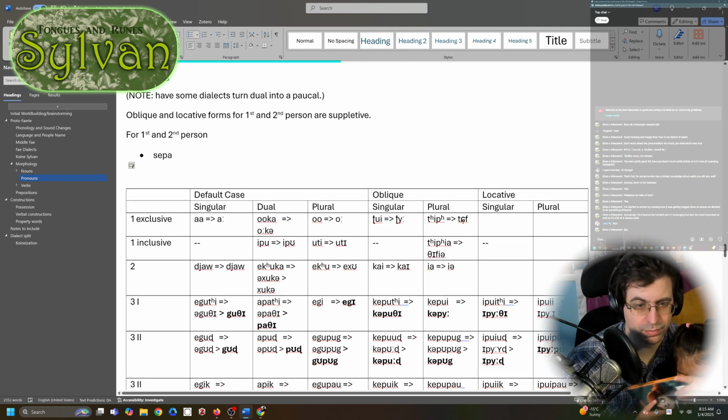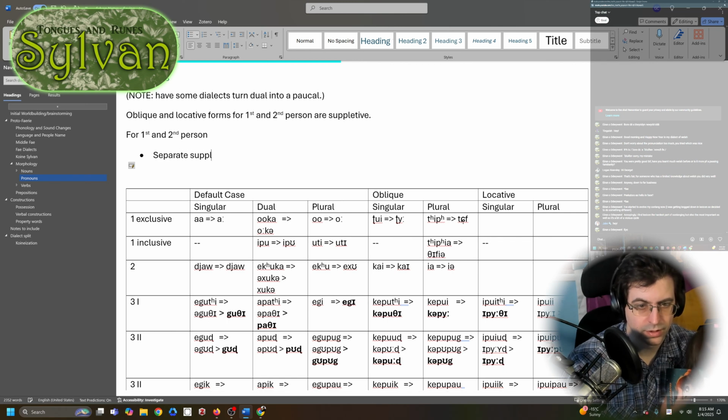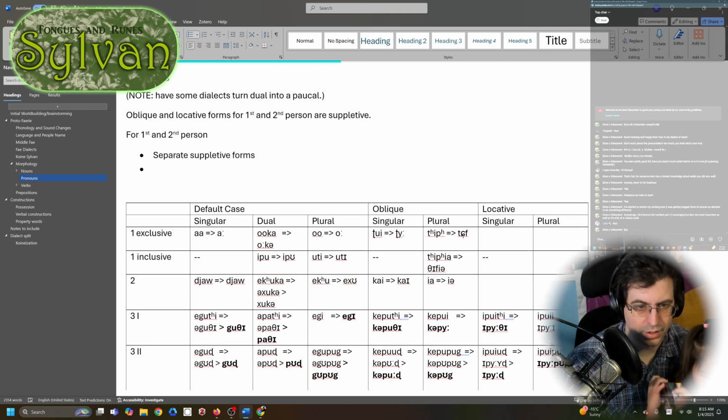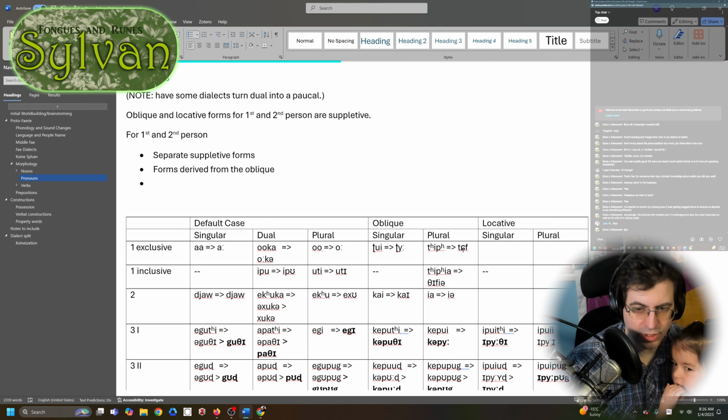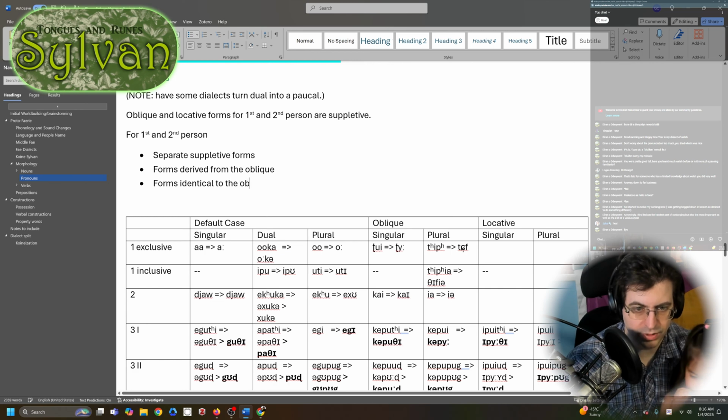Separate suppletive forms. We could have forms derived from the oblique, or we could have forms identical to the oblique. And we could also have forms that are identical to the defaults, right?